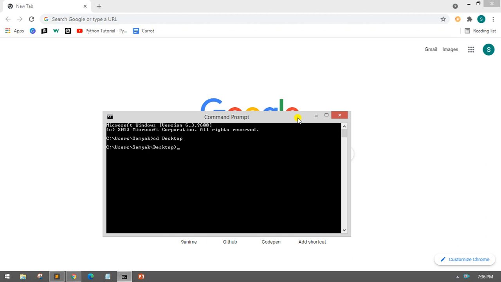Now you can do it manually, but I like doing it with command prompt because I feel like I am a coder. So yeah, that's just a joke.